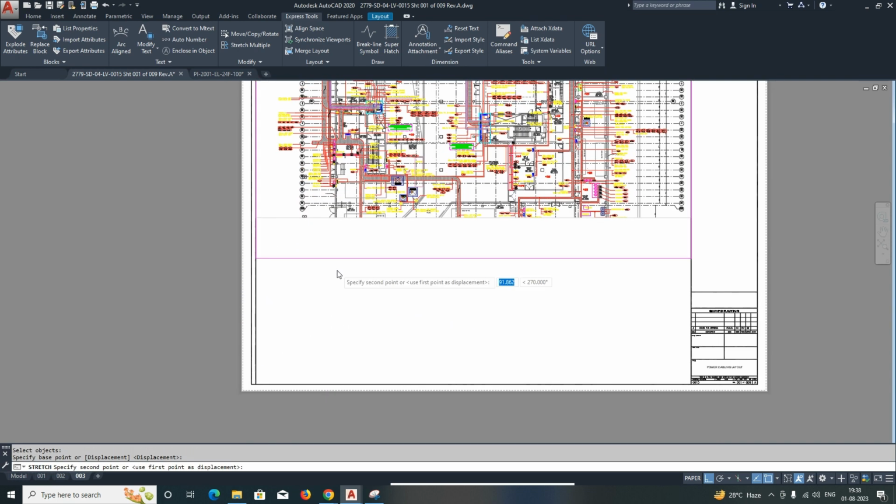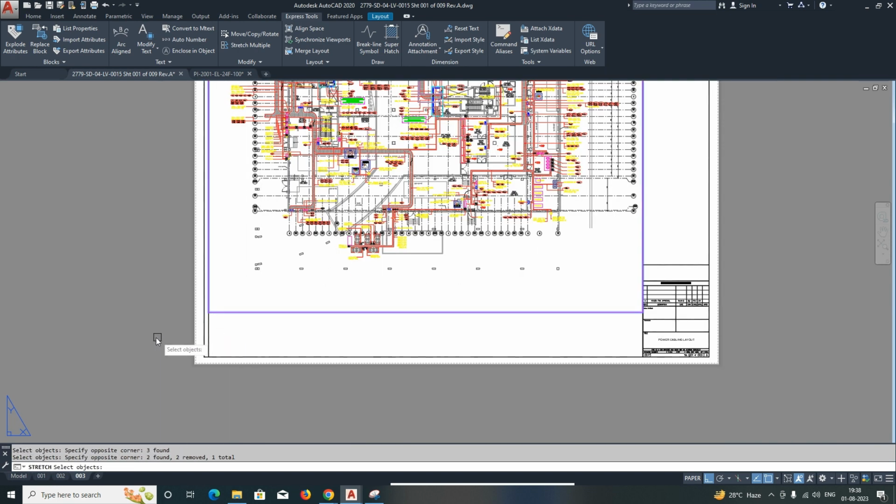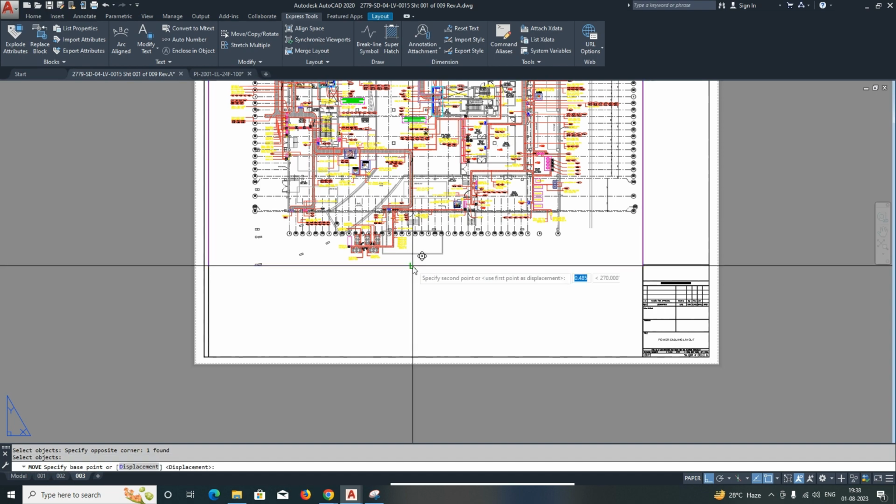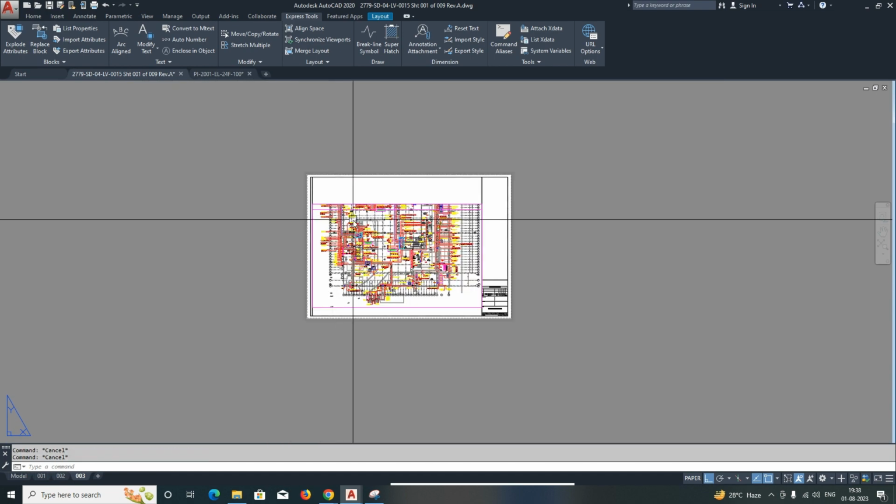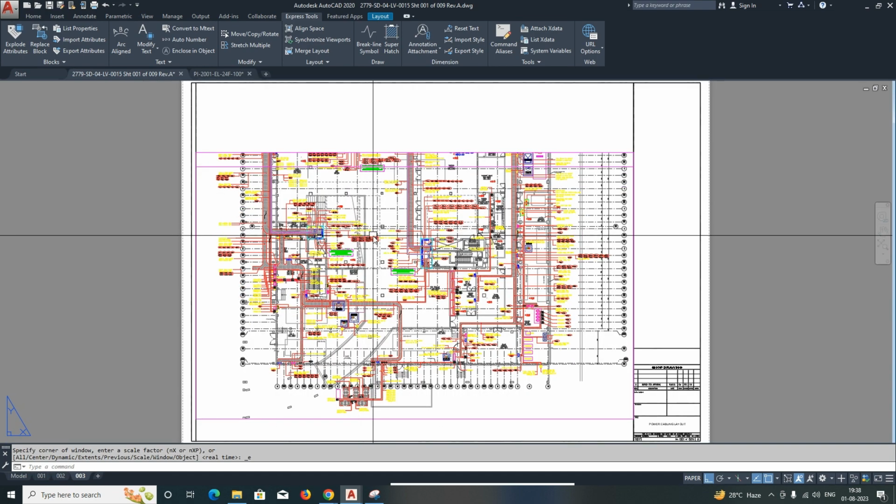And stretch like this. The stretch command is very useful for these things. Just move this one up to wherever you need, so that the two parts are completed. Like that we can set up the viewports.